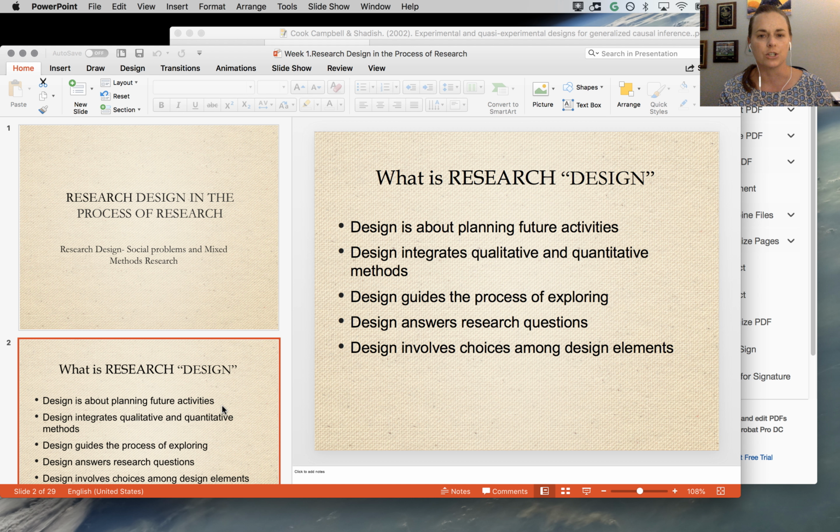Then we want you to think about how you can utilize different research methods to answer that question scientifically. And you get to choose among the different design elements that exist in research methods. So with that in mind, we'll keep going.